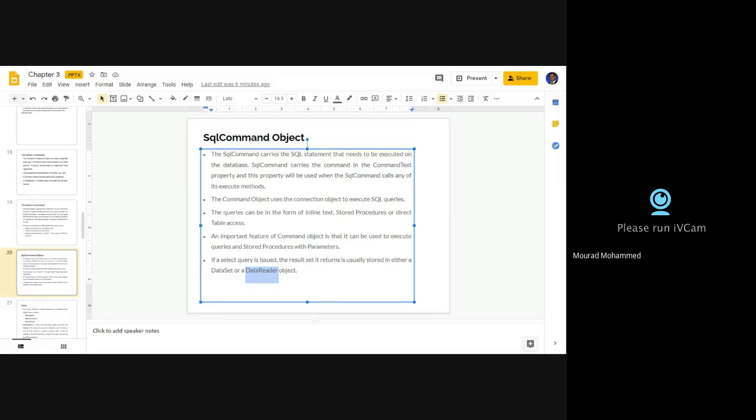Remember that we are classifying them into two groups. Whether we are dealing with disconnected mode objects, which means we are going to utilize the local memory, the cache in the local browser, local client, to store the results and utilize them accordingly. Or we are doing a direct connection, a direct memory access in a connected mode, so we are interrogating the database directly. The data would be retrieved from the database itself, data reader.